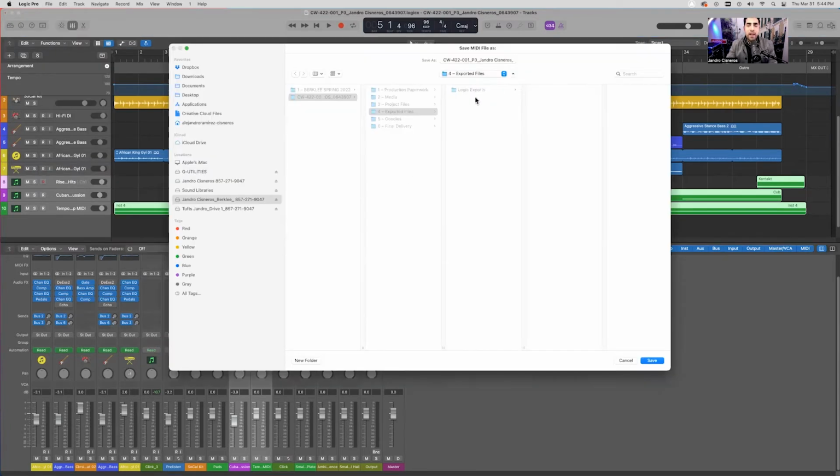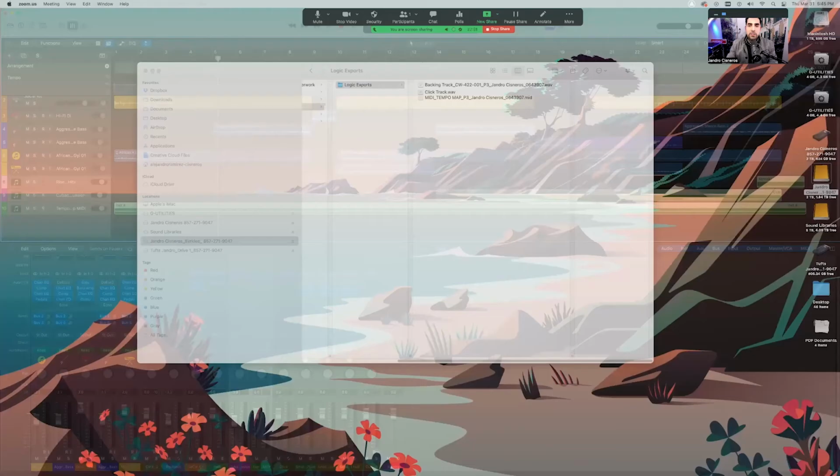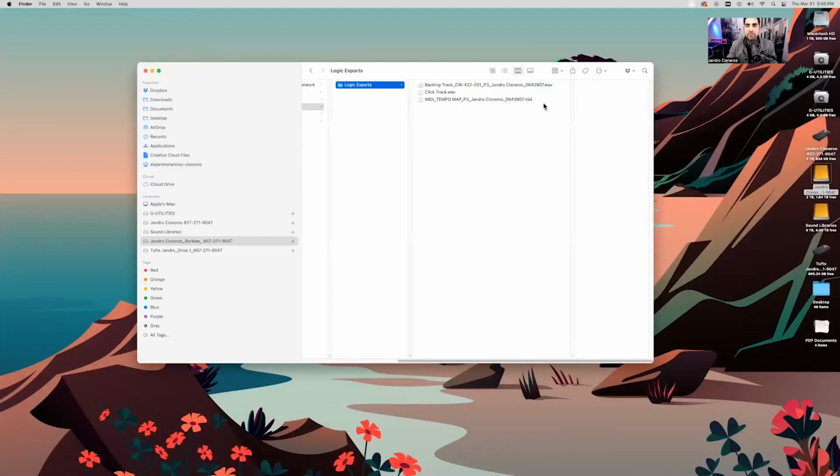Once you have that, it's going to open this window. We have already an exported files folder, Logic Exports, and I'm going to call this MIDI tempo map. Okay, as you can see now, we have our tempo map and it finishes with .mid. So we have our backing track, our click track, our MIDI tempo map.